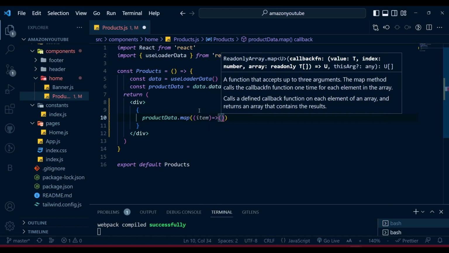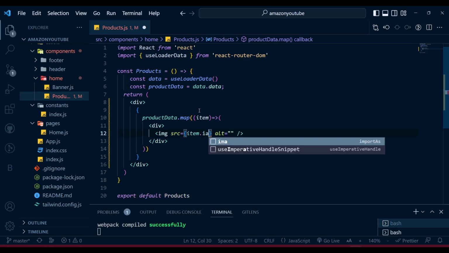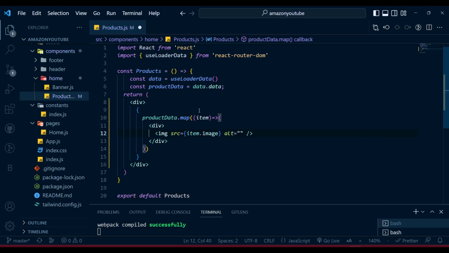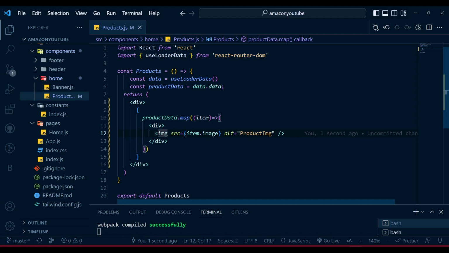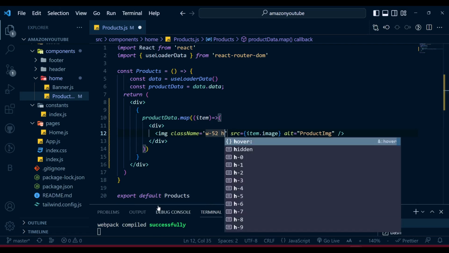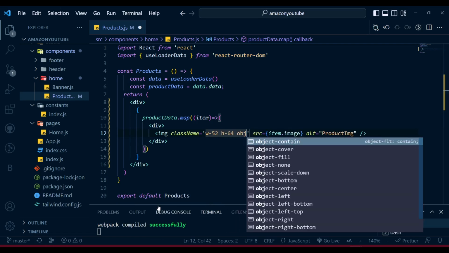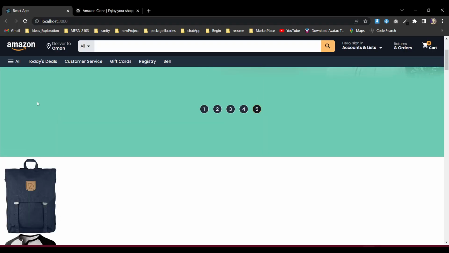Now in the return, let's make a div, and first of all let's see if we are getting the image, using item.image, and we will also give it an alt of product image. After saving, you see our image is here. To make it look a little better, I'll give it some class names: a width of 52 and height of 64, and also object-contain. After saving it, you see our product image is ready.